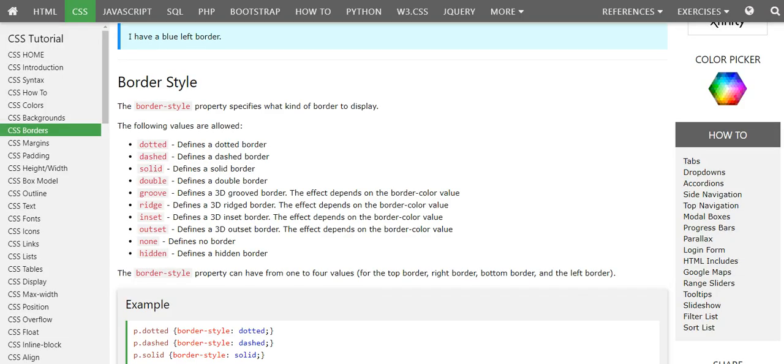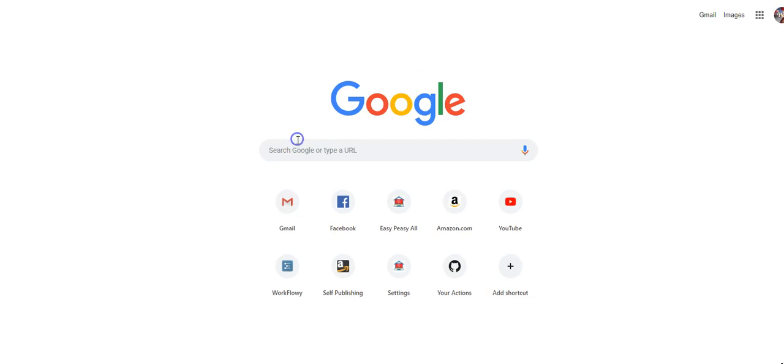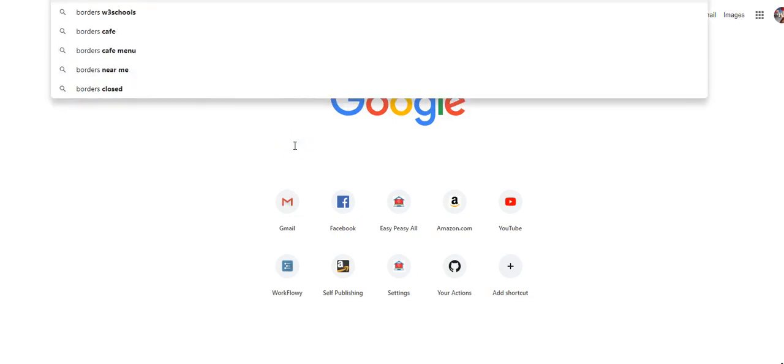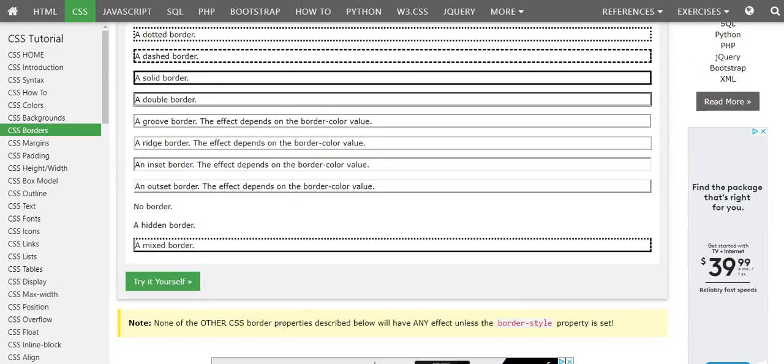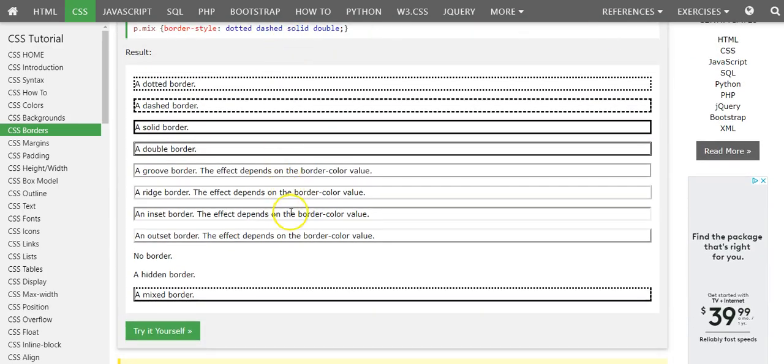And you can change this as well. I'll show you what to search. If you search borders, W3 Schools, W3 like www, the number 3 schools.com. It tells you the different things you could have, like a dashed border, a dotted border. Here's different things it can be. So if you want it to look like a button to click on, let's try that one.